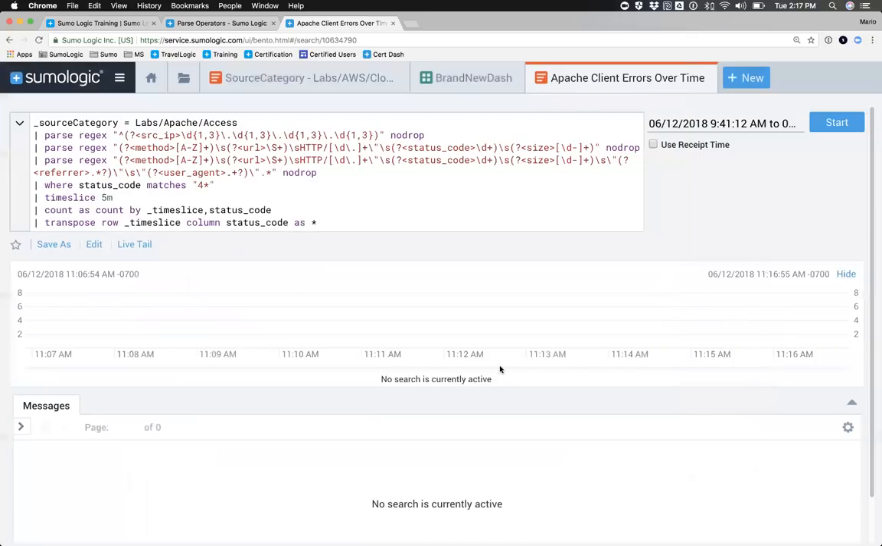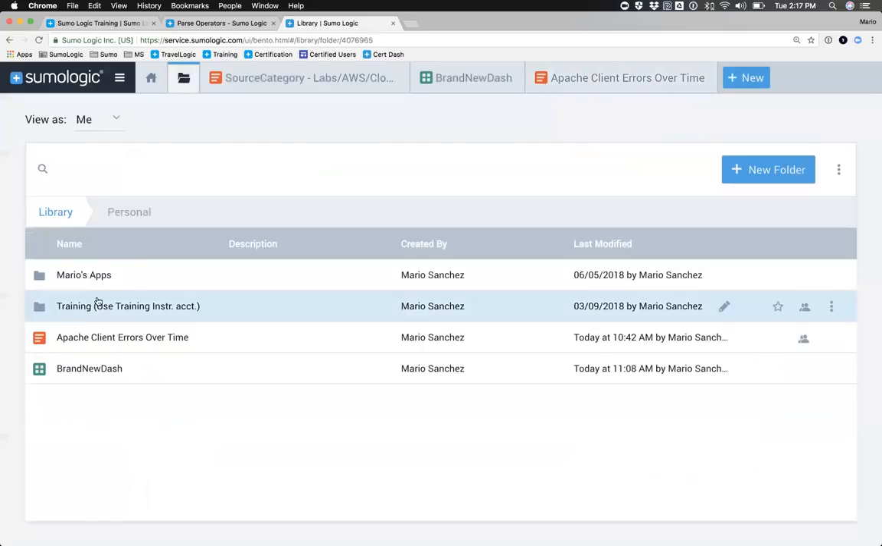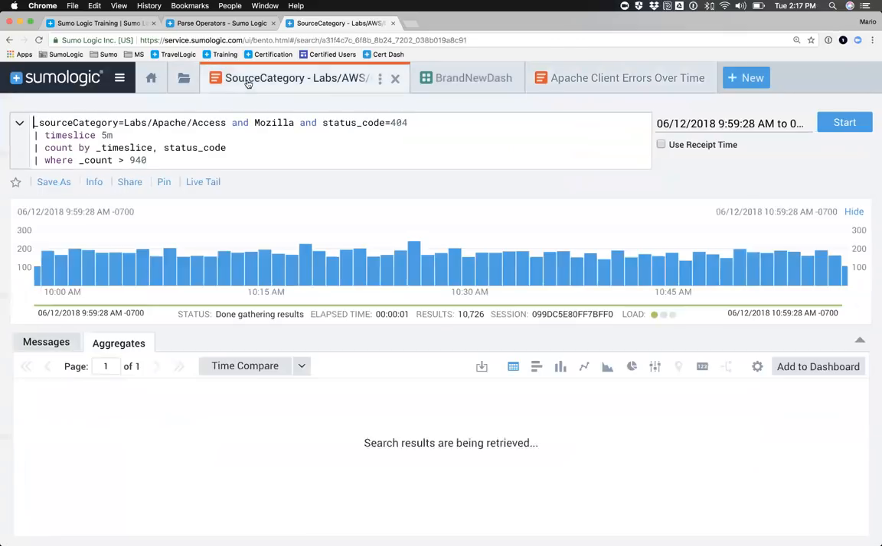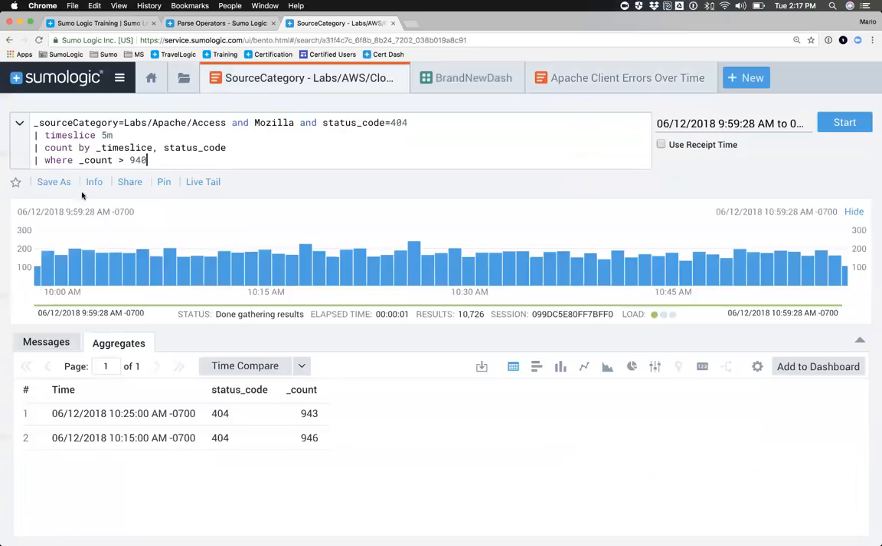So just remember, essentially what you have to do is go find it from your personal folder, and once you find it and you open it, you have the ability to edit that alert as well. Okay, cool.